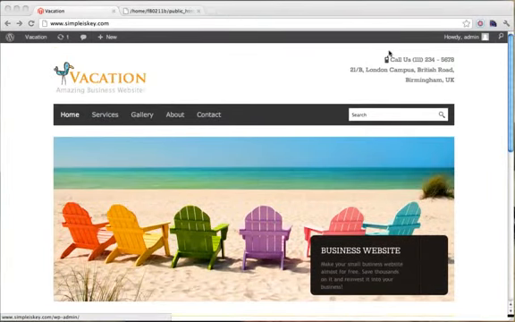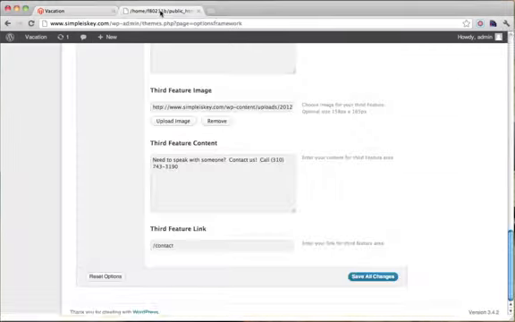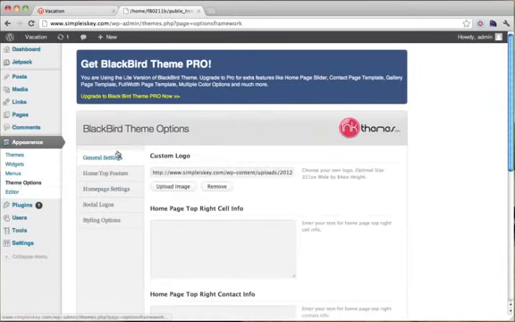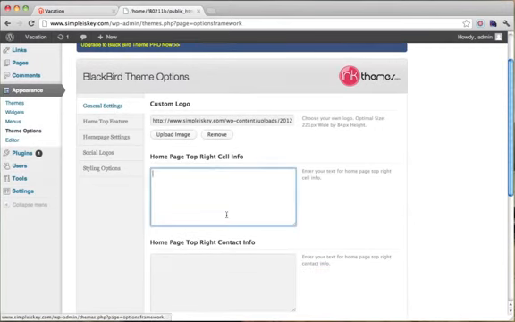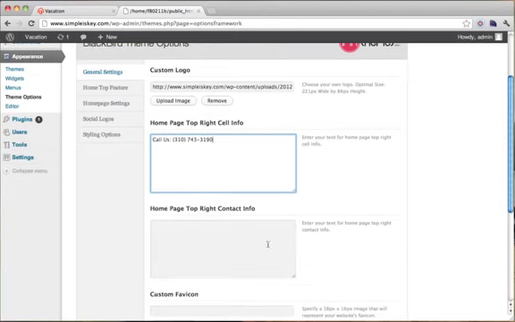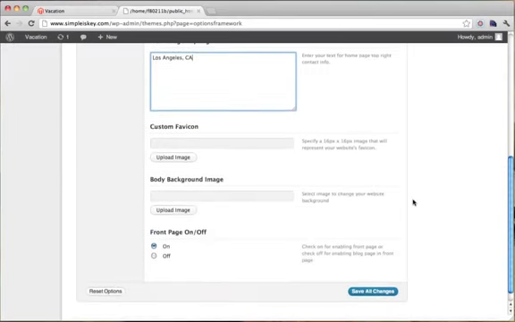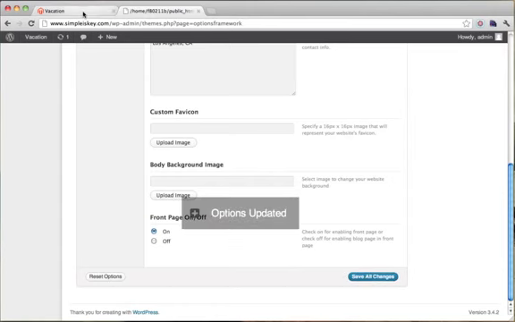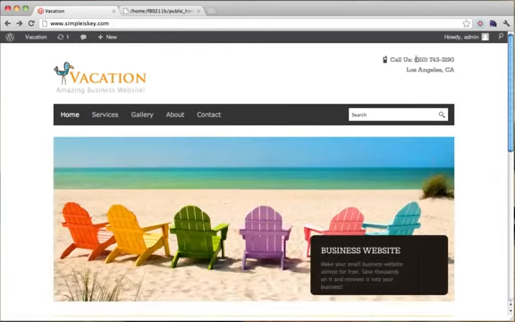So how do we change this call us information right here? Let's see how to do that. It's pretty simple. We go to Appearance and then Theme Options and click General Settings, and we just put Call Us 310 743 3190, and we could put our address here. So I'm going to put Los Angeles, California, and click Save All Changes. If we go back to our website and refresh, we can see that it changed.